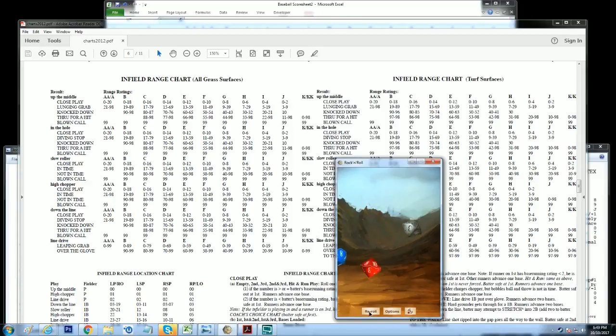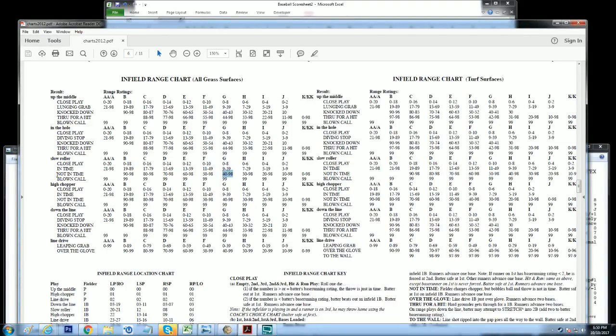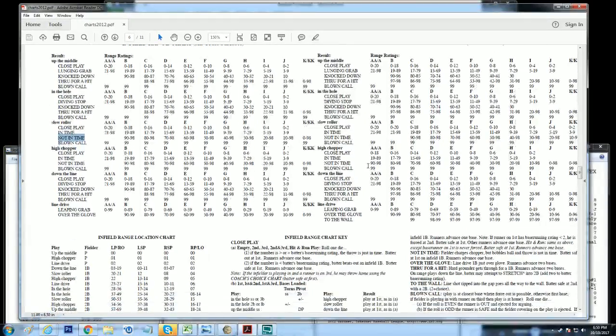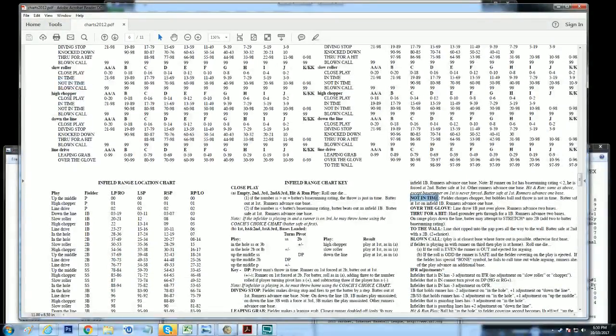Again, I'm going through this kind of slow to show you guys how some of the effects work in the game. Not that I'm an expert or anything, but we rolled an 85, so a G. Slow roller, 85 is a 40 to 98, and that is a not in time result. So we just look at the not in time result, and it'll tell us what happened.